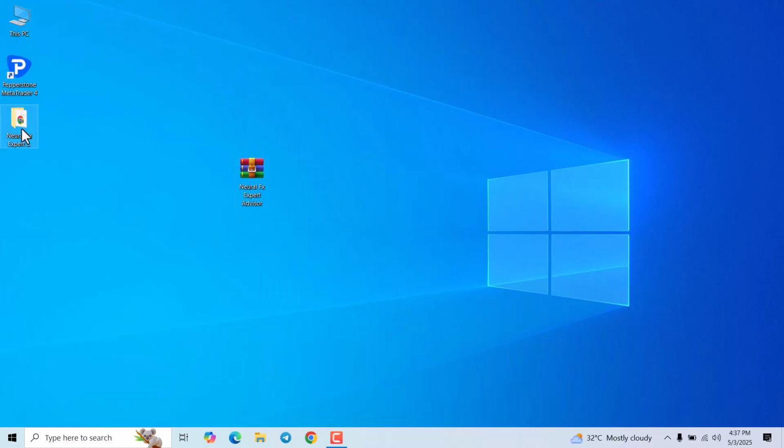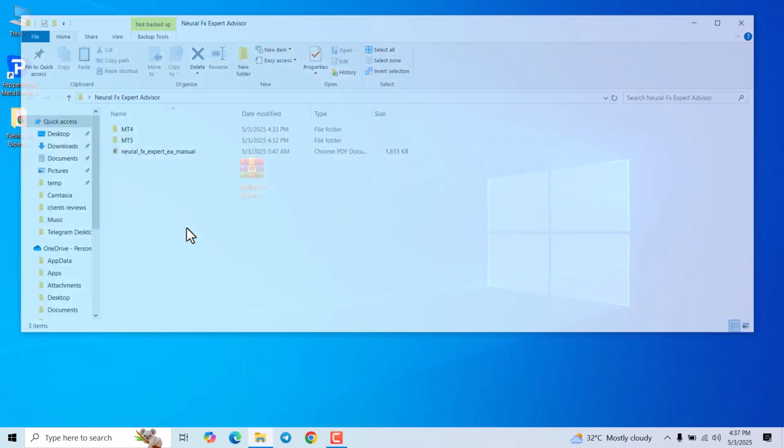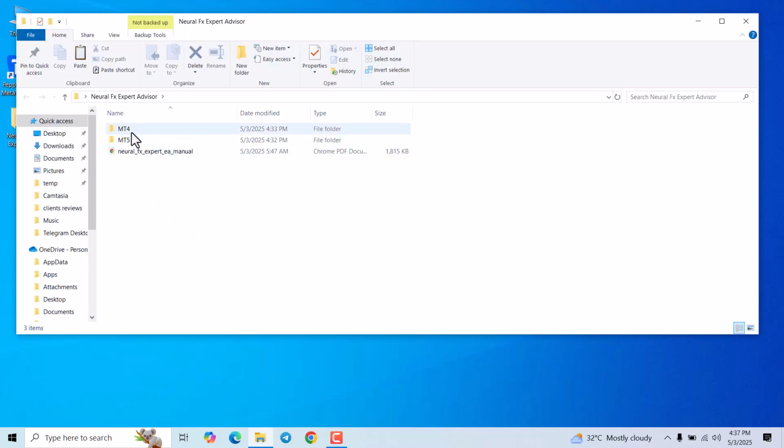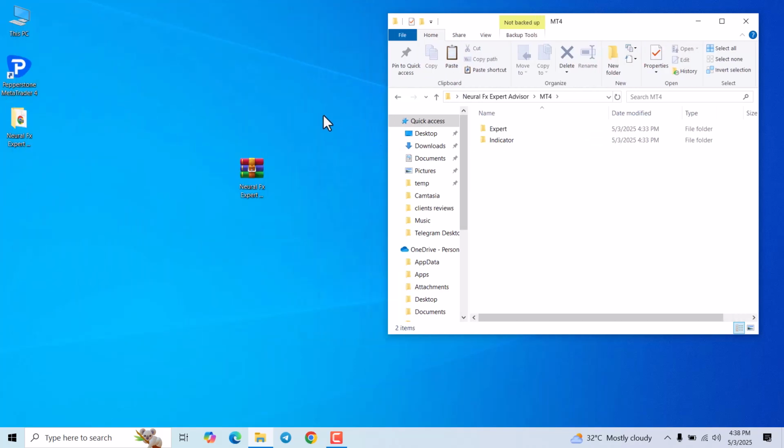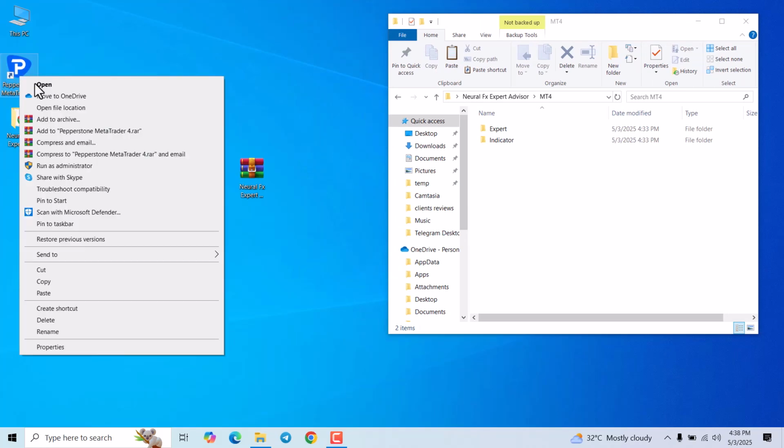So here we have files. Let's open it, and here you can see there is an MT4 folder. So you can double click on it, and there are two folders, expert and indicator. Let's minimize them and let's open your MetaTrader 4.